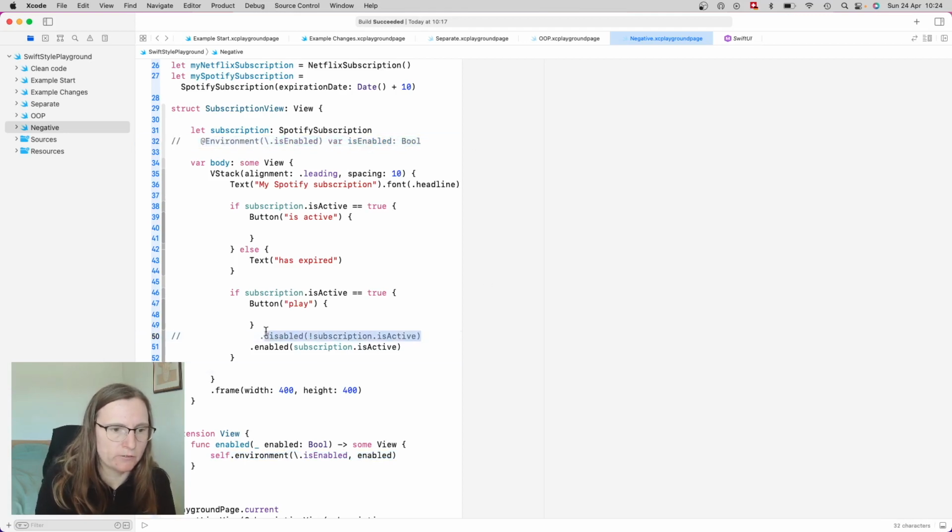And then actually I don't need this part anymore. So now I switched from this negative that always makes me think of negatives to enabled, which is a positive. So I can just say, okay, it's enabled if my subscription is active. Then I can actually press the play button.